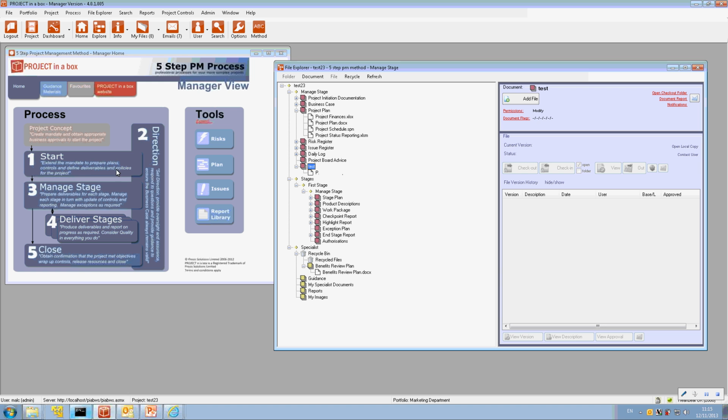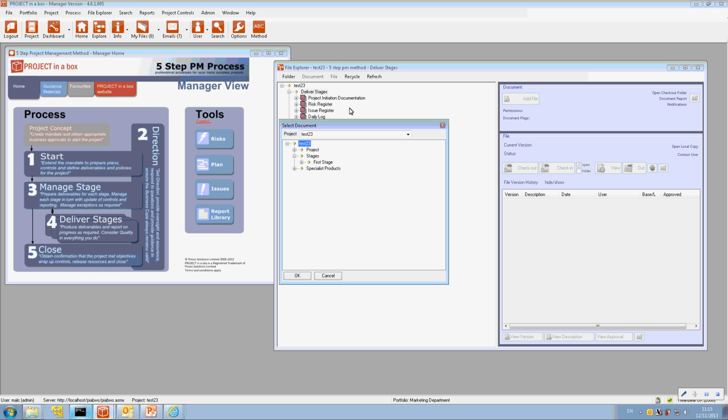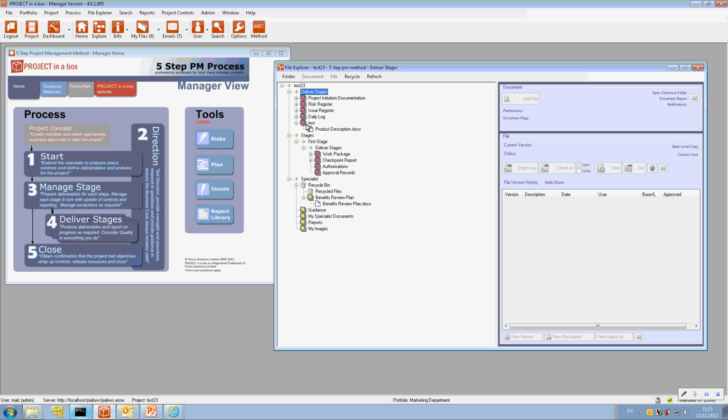and it only exists currently because we've just added it into the manage stage process. If I come back to deliver stages and I want to put test in there as well, now this time I'm going to add an existing document. It's going to show me my library of documents for this project. We can see test is now included in that, and that's now brought through test with its content.